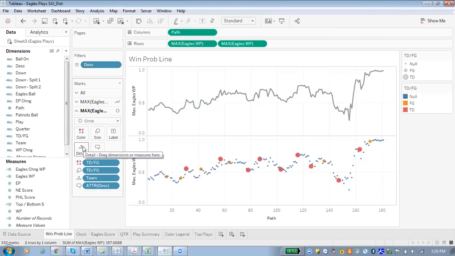So when you have dimensions, which are these blue pills, you can assign multiple dimensions to a color field. If I simply drag team onto color, it's going to replace the existing field. So it changed it. Now it's only New England and Philly. The touchdown color went away. So I'm going to undo that.